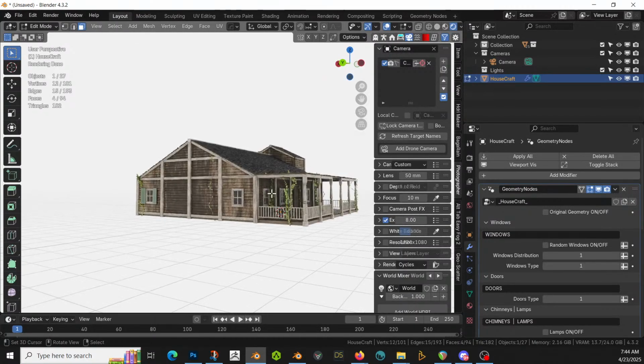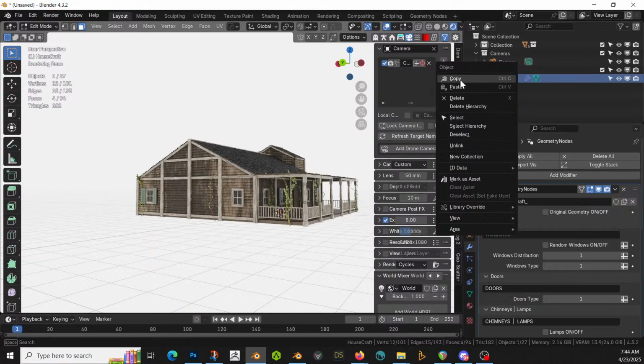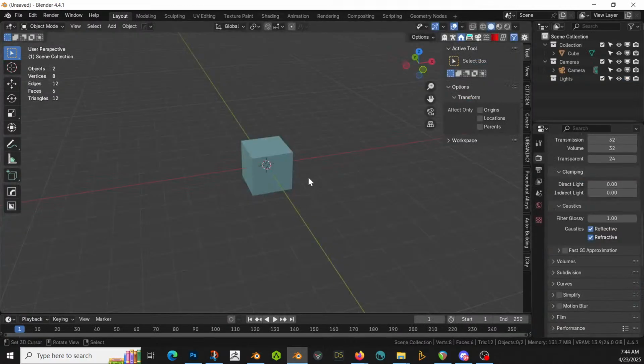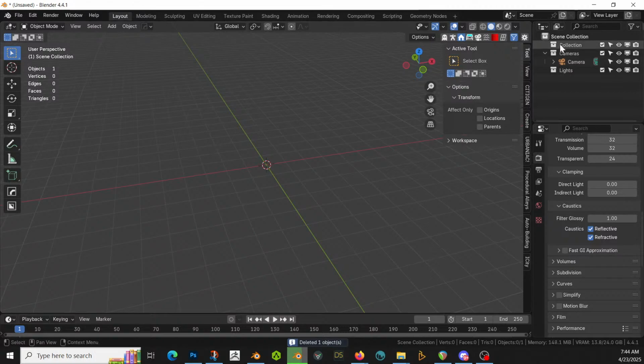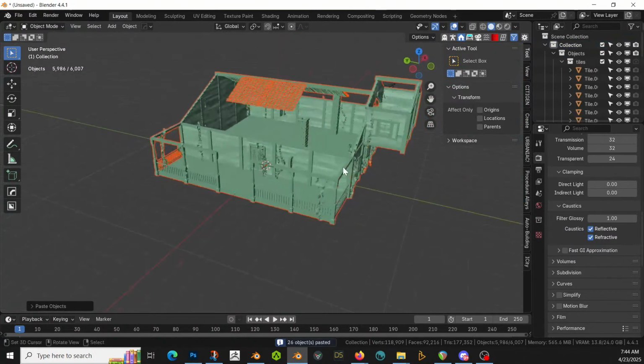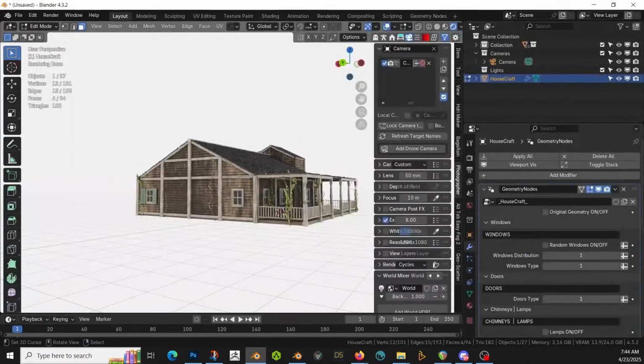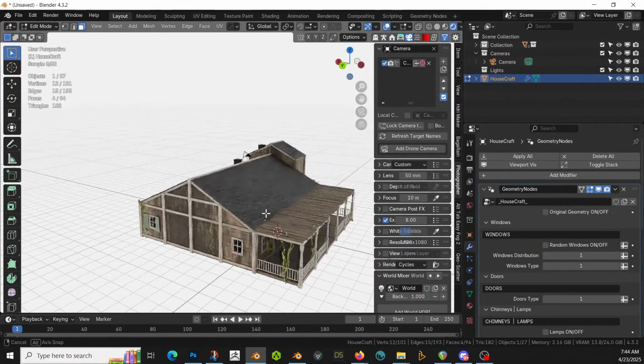Now, what happens if I bring this whole thing into 4.4? Is it going to freak on me? Copy object into collection and paste. Yeah, it doesn't like it. Okay, undo. But because I do like this house, I think we're going to keep it.